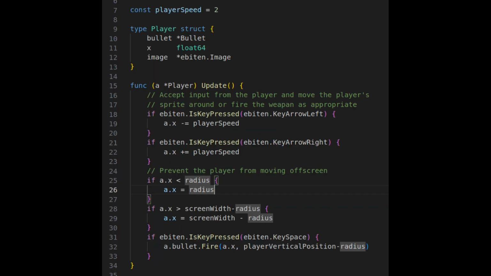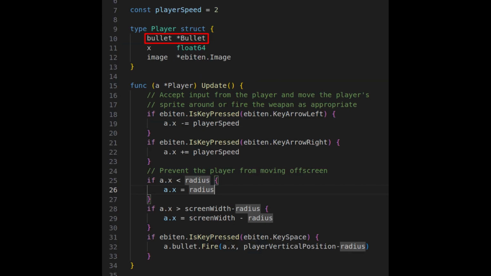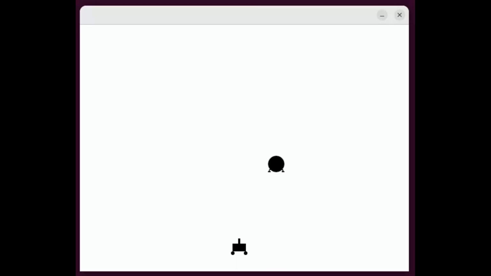Finally, the player's Update method uses Ebiten to check for key presses, then moves the appropriate amount if they're pressed. Then it does a quick check to prevent the player from moving off the edge of the screen. If the spacebar is pressed, the bullet is told to fire from the X and Y coordinates of the player. Jumping back to bullet.go, we see that this just sets the bullet's position and marks it active. Of course, this requires the player to have a reference to the bullet object, which is handled by NewGame. And that's it! That's literally all the code.